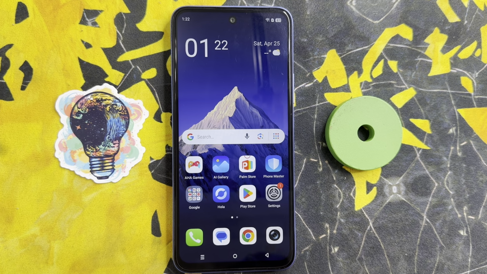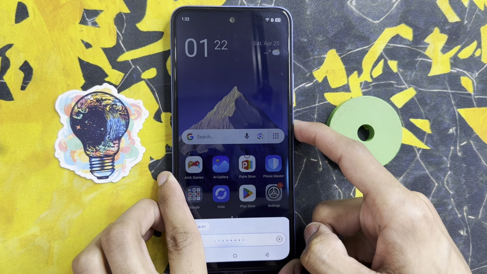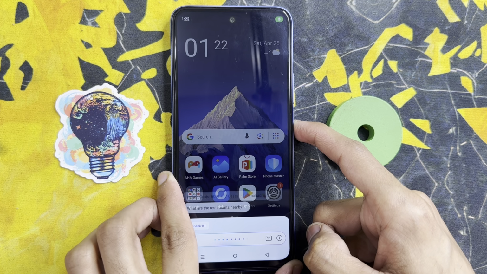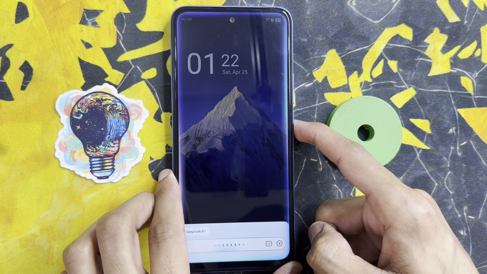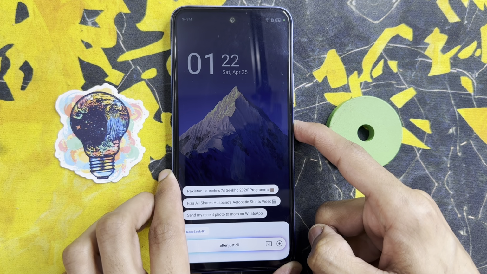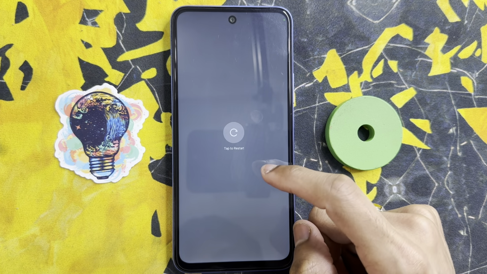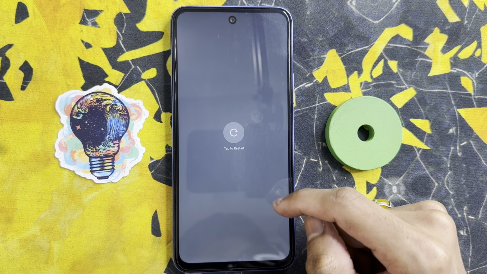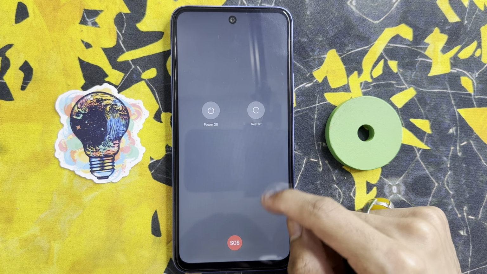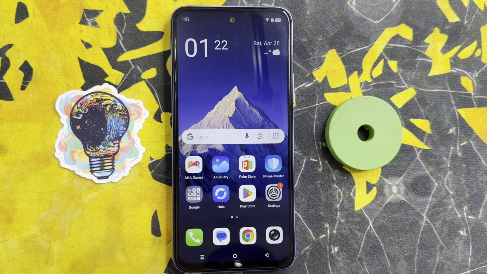But if it's not solved, restart the device. Just click and hold the side power button. After that, you will see the restart icon. Click on it, and again tap on the restart icon, and you will see the phone restart. After restarting, enter your phone pin. You will see your problem is solved.